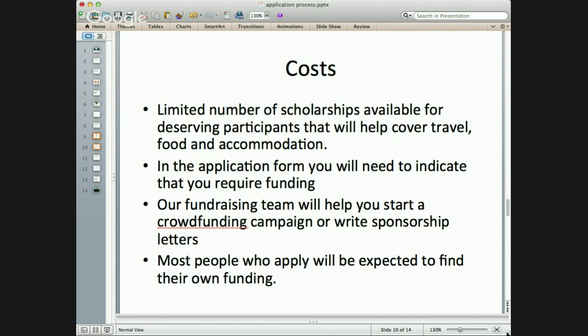So the question on everyone's lips is funds and costs, I'm sure. This year we have a limited number of scholarships available for participants that are in need. These might be participants from rural areas, or people who have demonstrated a really great application that satisfies all of our criteria, but need some funding support. Those funds will cover flights or train travel, food and accommodation. At this stage, it's not a defined number of scholarships.